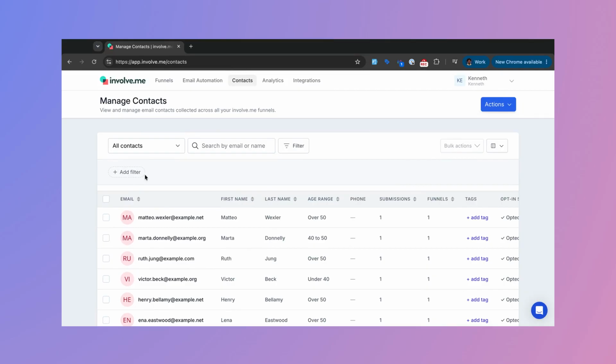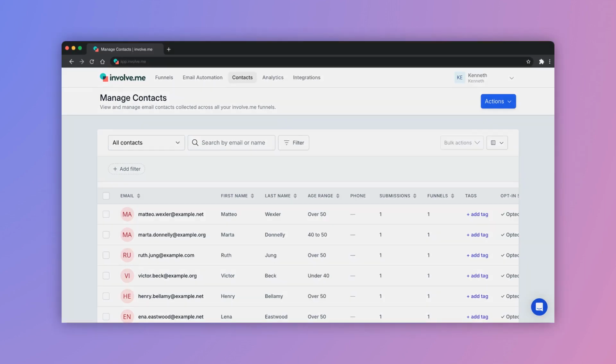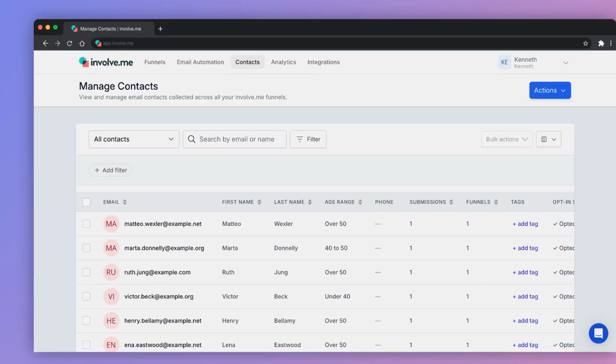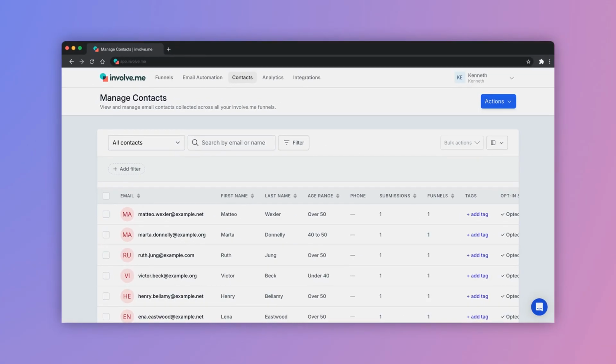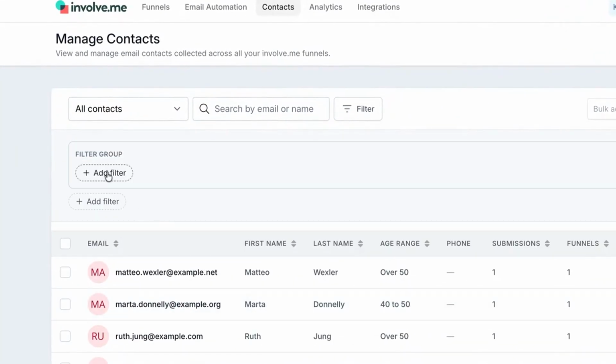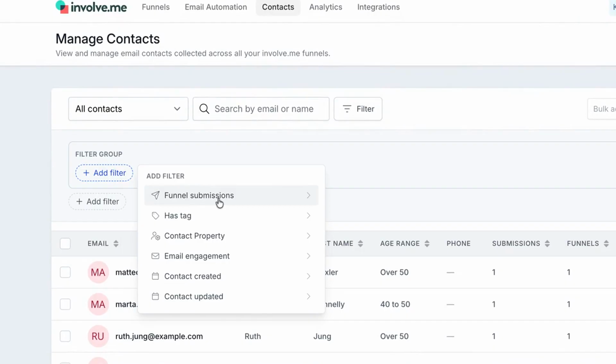From there, the segment updates automatically as contacts start or stop matching those conditions. Now we need to narrow this list down to Oakstone's target audience, people over 50 who completed at least one of their retirement funnels. We'll start by clicking Filter, then Add Filter, and creating a filter group.